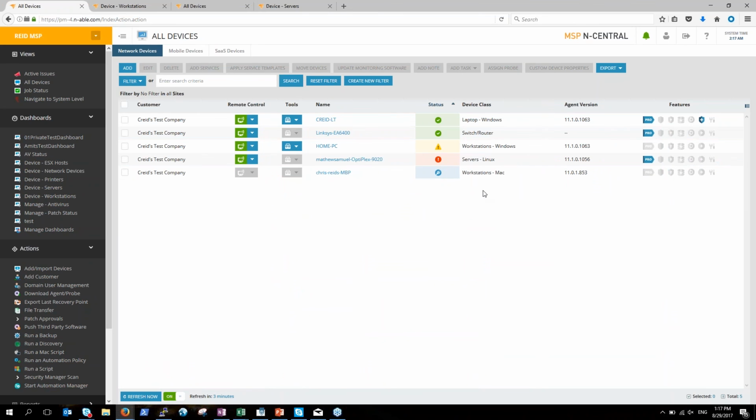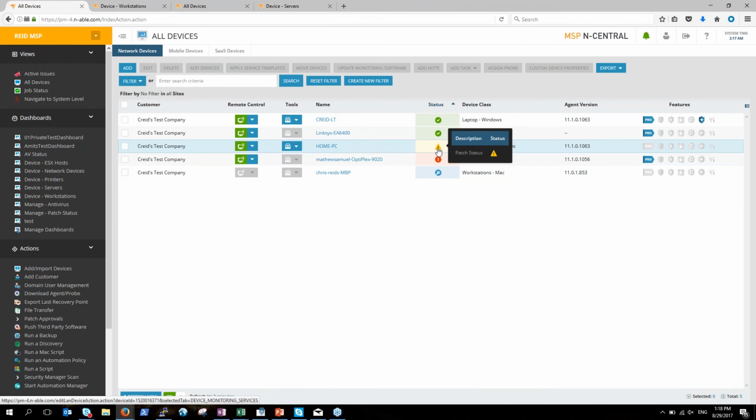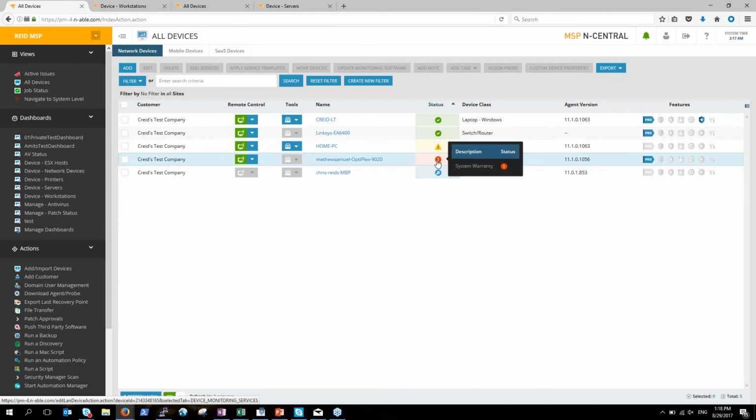So what we've done in 11.1, looking at the same kind of scenario but on an 11.1 server, is when I hover over the status icon for, let's say, this Linux server, I now see which services correspond to the state. In the case of my home computer, it's patch. In the case of this particular Dell machine in our lab, it's a system warranty problem. But now at the all devices view level, when you're looking at what's wrong with this device, and deciding whether you want to go investigate it further or whether there are more important things to see, we now give you that information right up front.